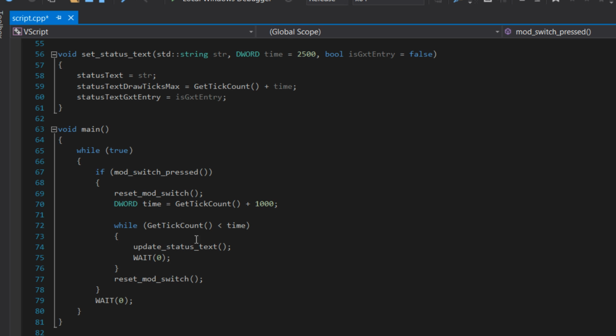Okay, now we have this while loop right here that gets the tick count, which updates our status text and displays it for a certain amount of seconds, and that's cool. But what we want to do now is create a script that toggles invincibility for our player, and also when our mod is enabled, we want to make sure that we will never get a wanted level, okay? So that's what we're going to code today.